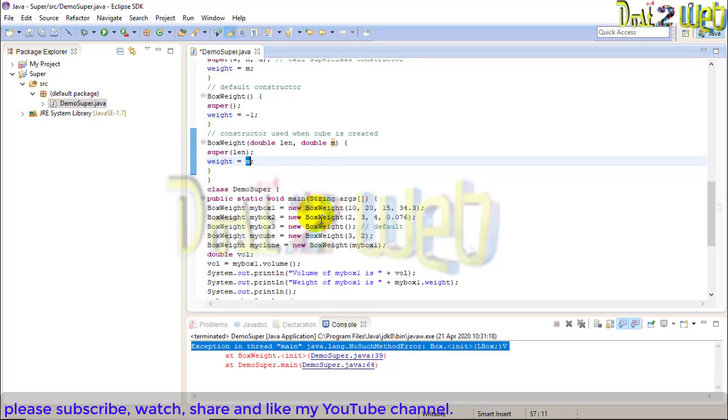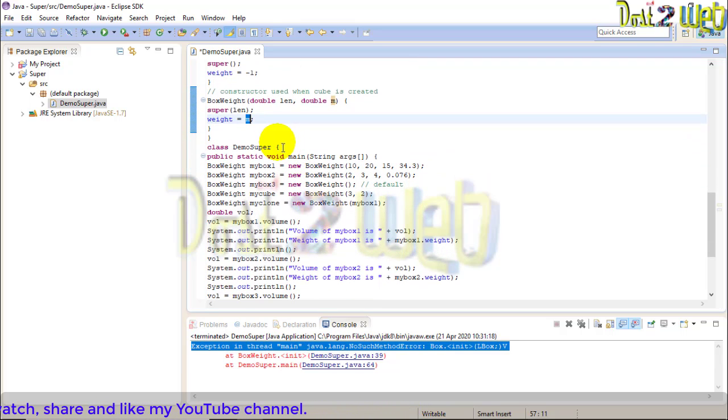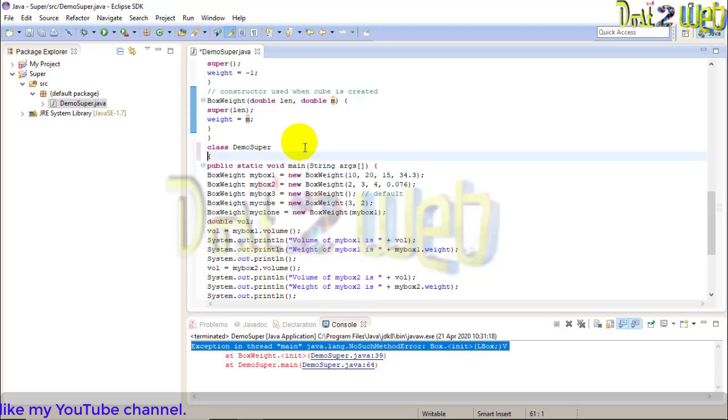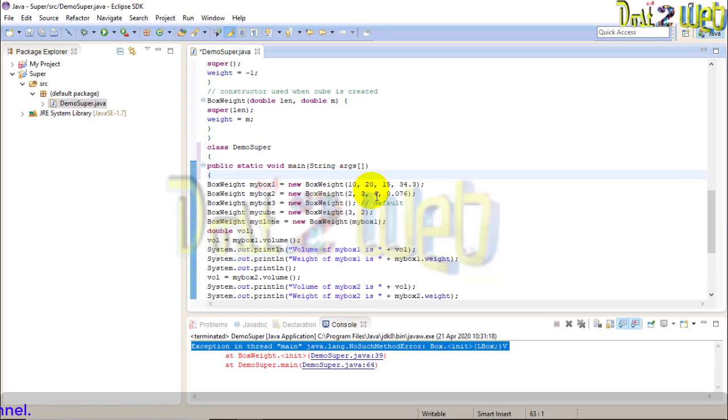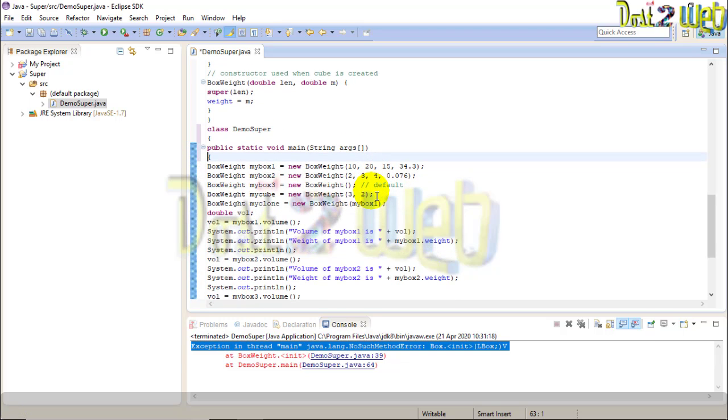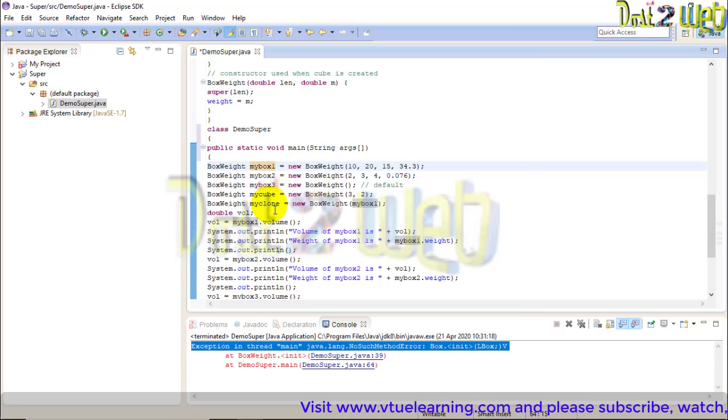Now come to the main method. I have to create one main class, that is DemoSuper, and declare the main method. In the main method you have to create the objects. For which class are you going to create objects? Obviously, you create the objects for the class where you have already extended the superclass, that is your subclass. So what is the subclass? BoxWeight. Create objects: 1, 2, 3, 4, 5, five objects we have created. In every object we have passed some parameters.